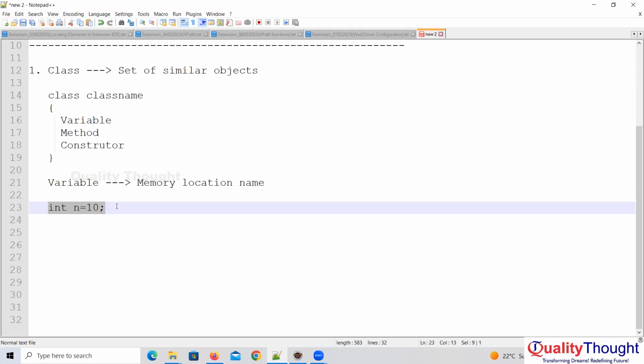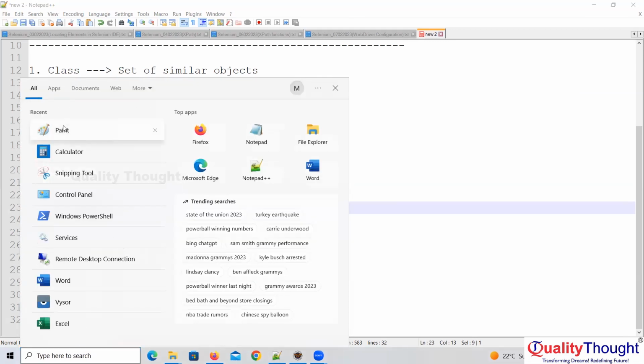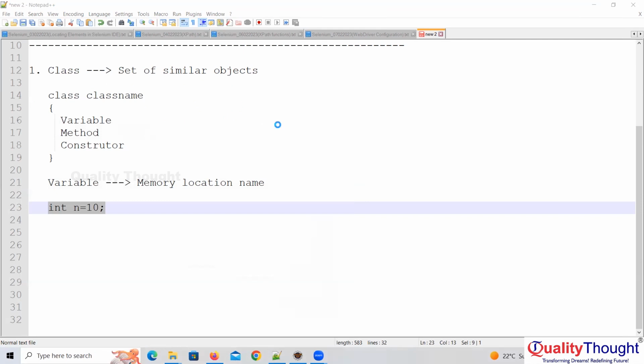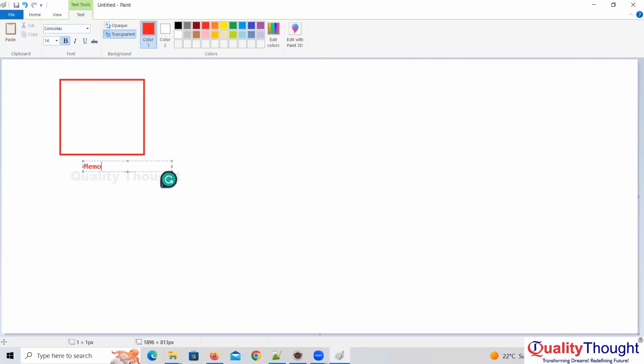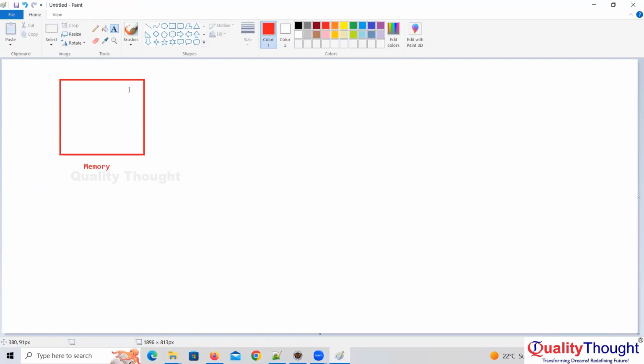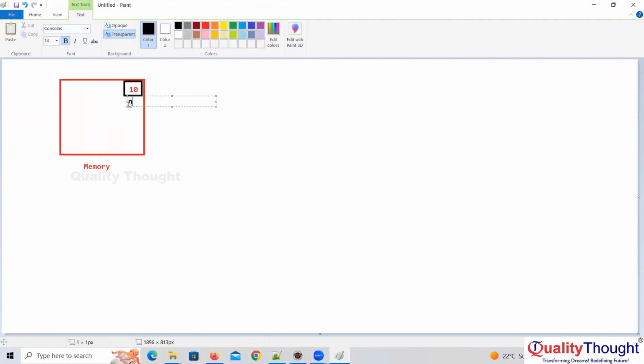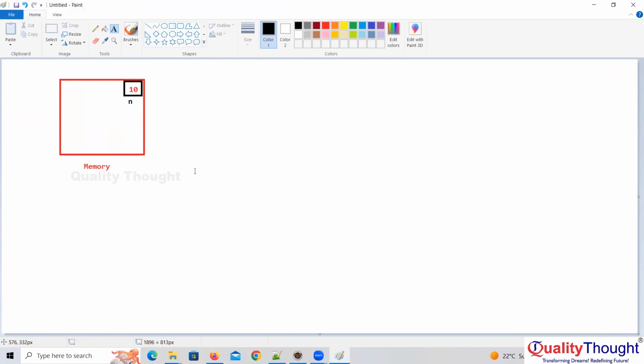What is the meaning of line number 23? We store 10 into a variable. The variable name is called n. In general, everything is stored in memory. Every system has memory, and this value is stored in memory only. For example, this 10 is stored in memory. In which location is this 10 stored? That location name is nothing but the variable. What is a variable? A variable is nothing but a memory location name.